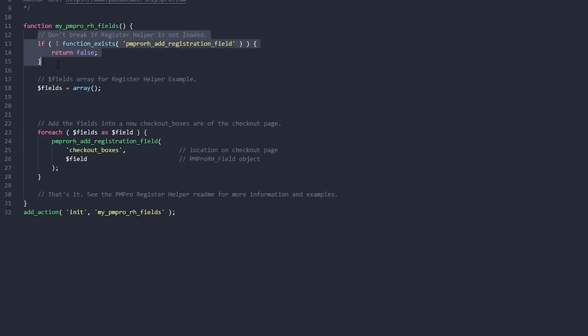These 2 parts here are default for every register helper code snippet you're going to use. And I will go over this as we get there to explain what this block of code is doing and what this block of code is doing.